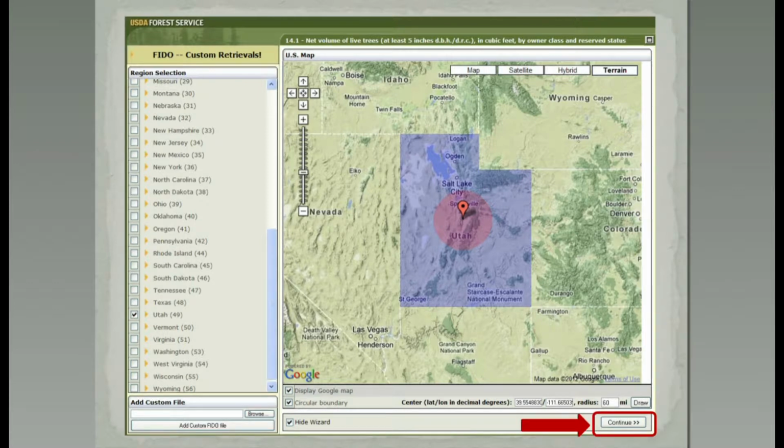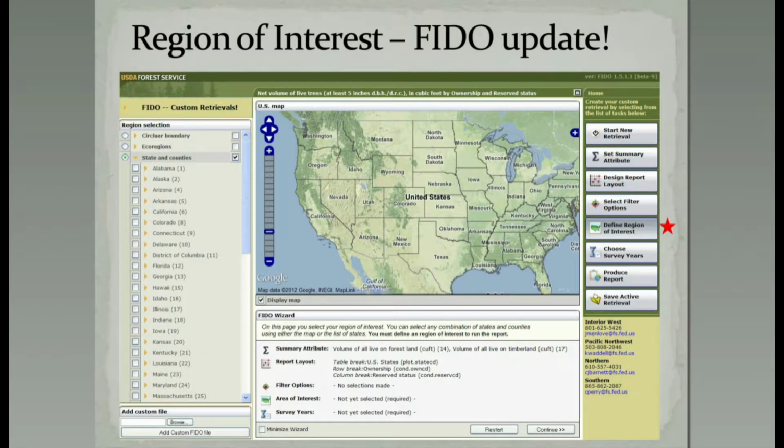And you click the little continue button at the bottom to go to the next step. And I'm going to show you the interface for the FIDO update. It looks a little bit different. It's the new Google interface, and one thing is they made that terrain option the default, so it looks a little bit different. Again, the states are all listed over here. They function the same way. Everything functions the same way. But you do have to just click on display the map to get the map.